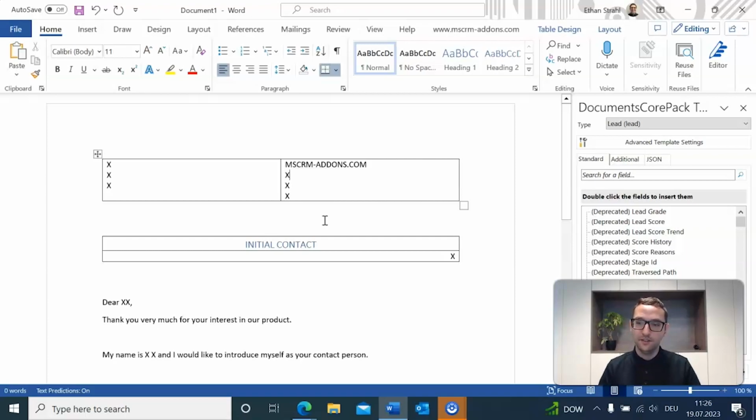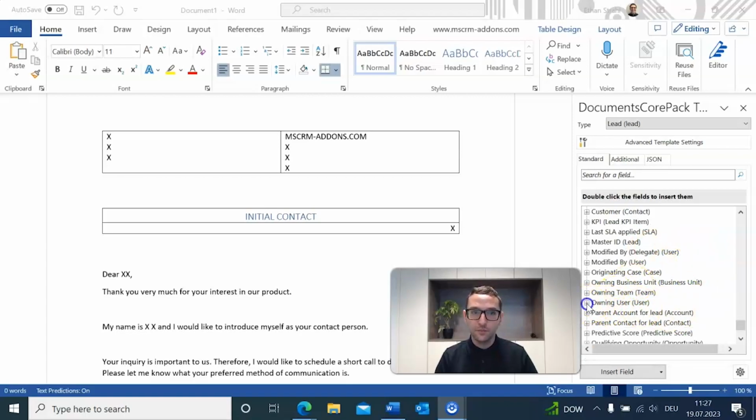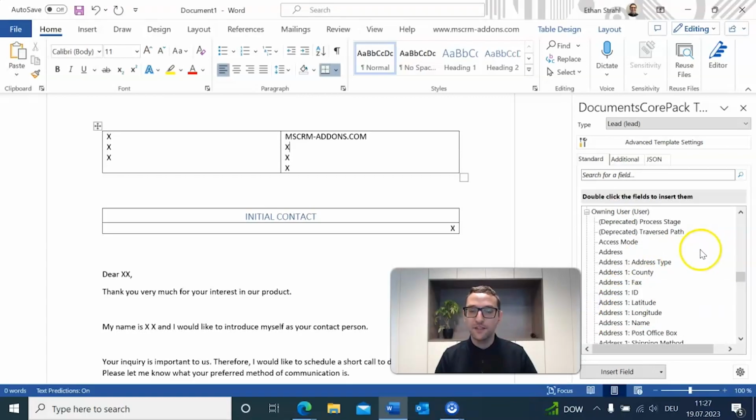Now we need to add in the standard fields for our template. The first thing that we need to do is put in some of the fields from our owning user. These fields for our owning user are going to come from down here in the lookup records. So we need to locate the owning user lookup, which is this. Go ahead and expand that. And what we're going to want is our owning user's first name, last name, and primary email. So we're going to put that in right here.